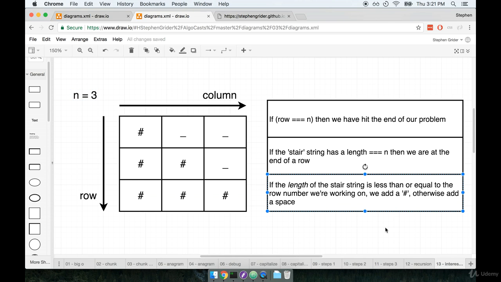Now the last very important note here is that if the length of the string that is being used to represent the row has a length that is equal to or less than the current row that we were working on, then we want to add in a pound. Otherwise, we want to put in a space. We saw this exact same thing just a moment ago when we were looking at our iterative solution.